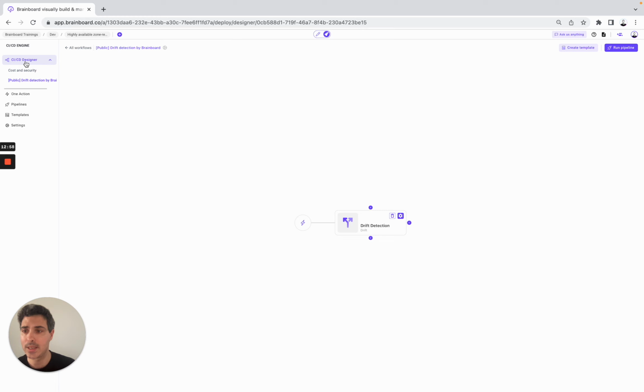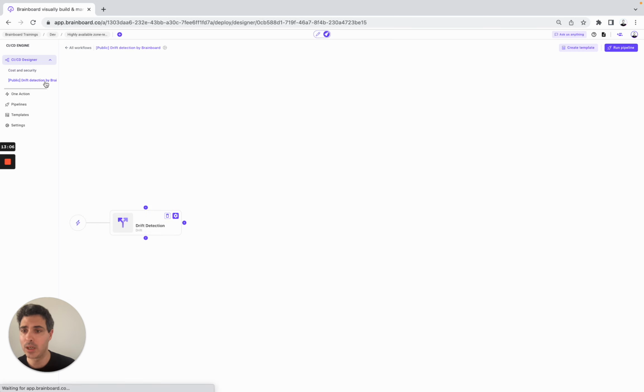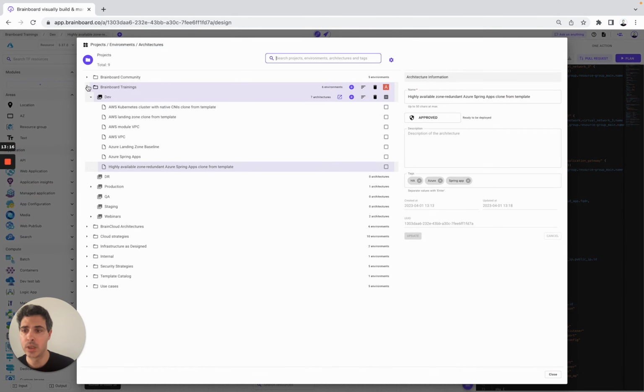So here you can save it and close. And here, as you can see, you can have various workflows on Brainboard, for example, cost and security that we have designed together. And then here you can just use, for example, the drift detection. And here, the way you work on Brainboard is that you have here all your projects, environment, architecture, all of that here.